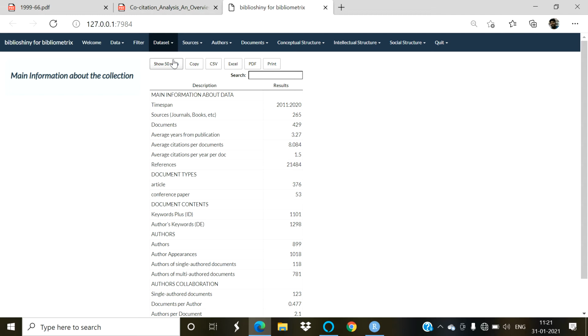The CSV file I have uploaded here actually has the same structure which is presented in this chart. That means the time span of the metadata consisting in the CSV is from 2011 to 2020. There is a total number of 265 journals which are producing the 429 articles. The average year from publication is 3.27 and average citation per document is 8.084.